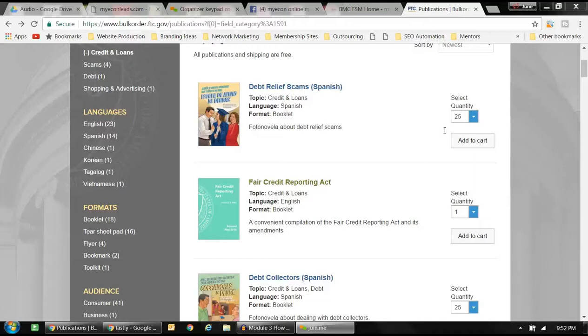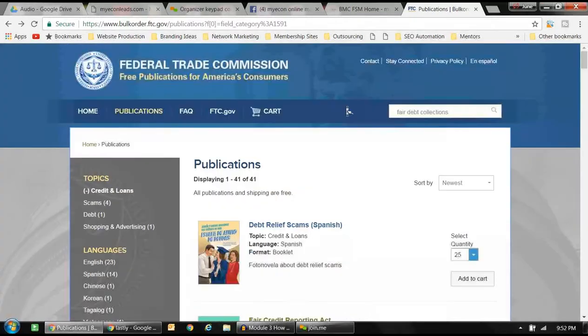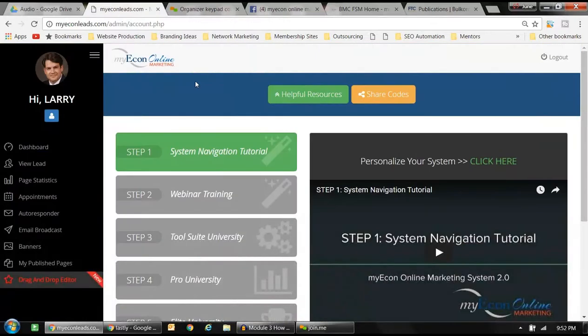All right? And they'll send you a ton of stuff. The government will send you a ton of this stuff. I got a big box of these books. That came from the Federal Trade Commission. All right. Any other questions? I'm going to get back to my econ leads because we always jump into this credit repair. Any other questions that you guys have?